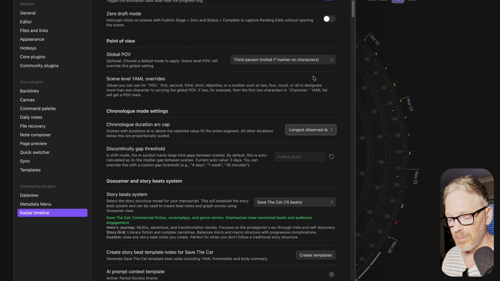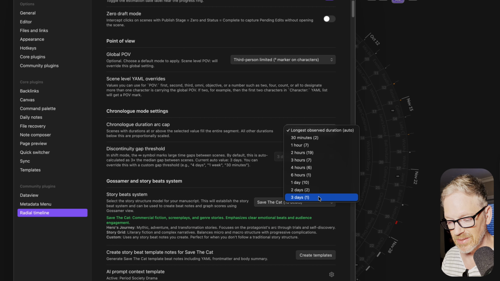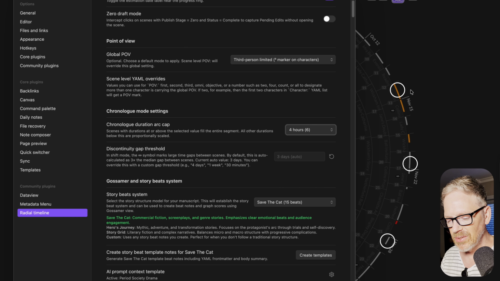We see a number of values that appear in the YAML for Pride and Prejudice, with 2 hours and a scene count of 19 being the most prevalent, and 3 days with 1 scene count being the longest. Let's change it to 4 hours. You can see the duration arcs quickly adjust to the new scale cap.